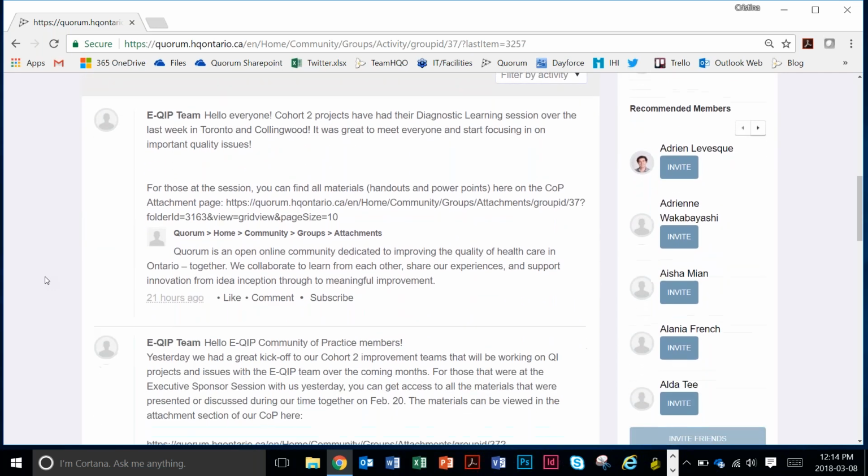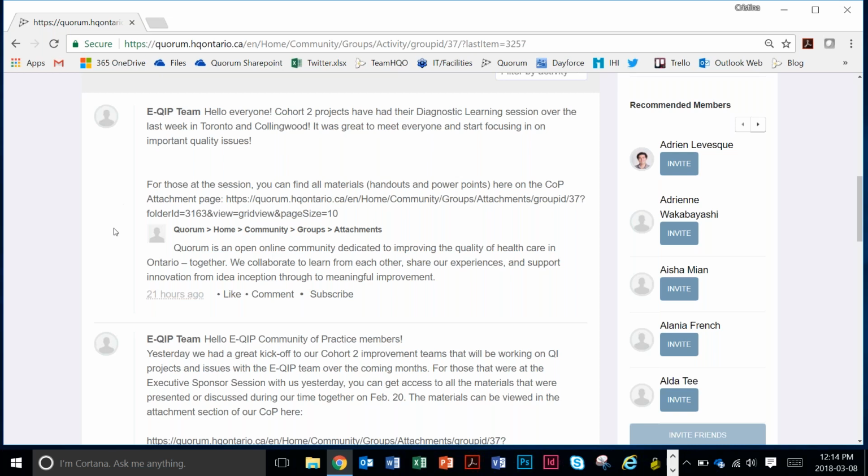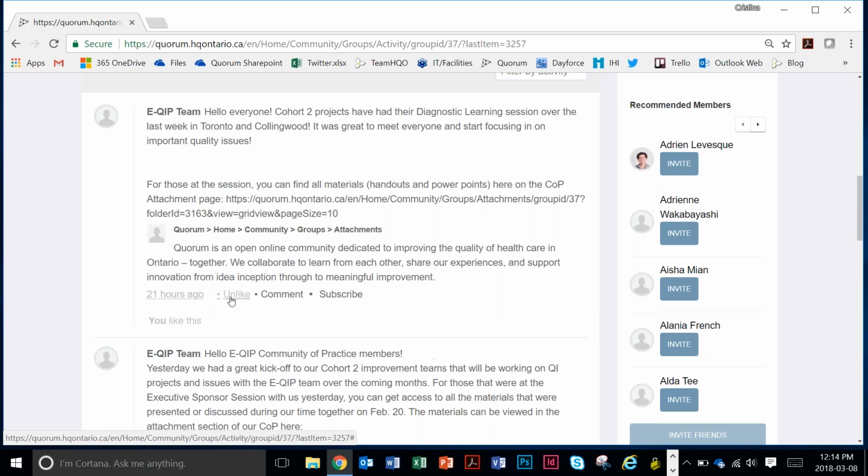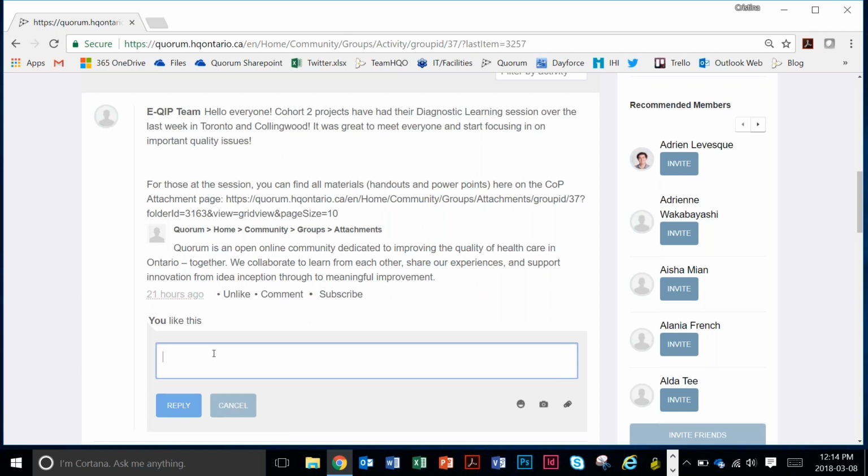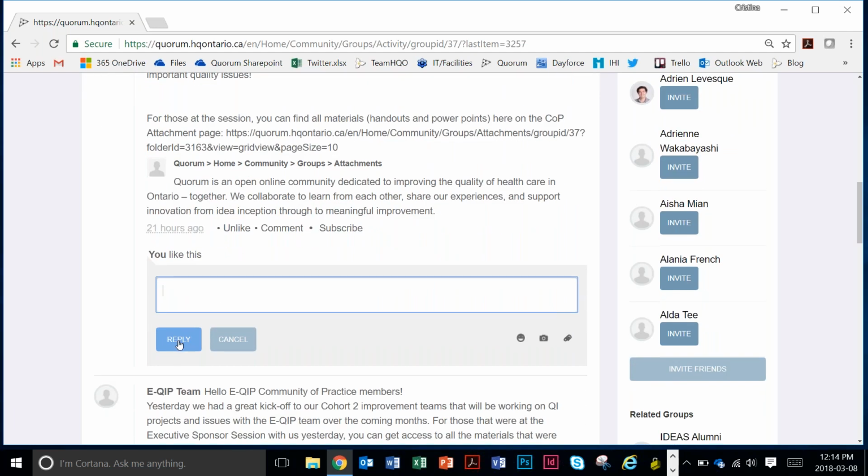If you're reading through some of the posts that have already been added, there are other things that you can do. So for instance, if you like this, just like Facebook, you could just like it. You can add a comment or a reply to this post, and then you could just hit reply. Again, you could share an image, share a file. And the nice thing, I think, is the ability to subscribe.